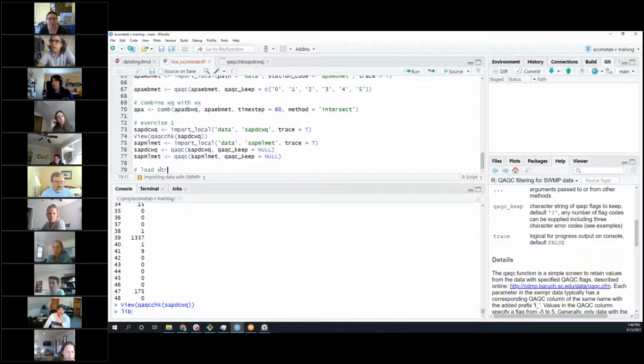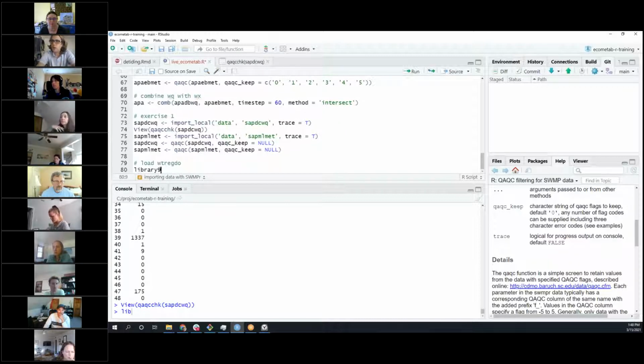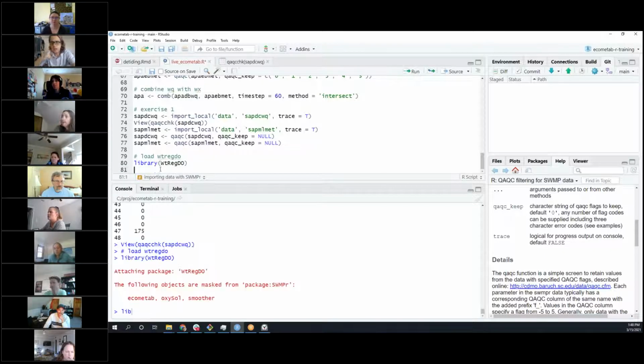So we'll load it. Did anybody have any issues installing this package? Because remember, this is one that came from GitHub, and that can sometimes be challenging to install as opposed to getting it from CRAN. If you're using the cloud, it should be on there.